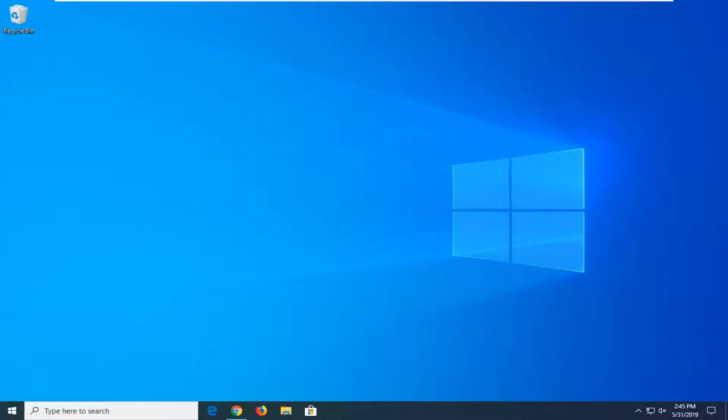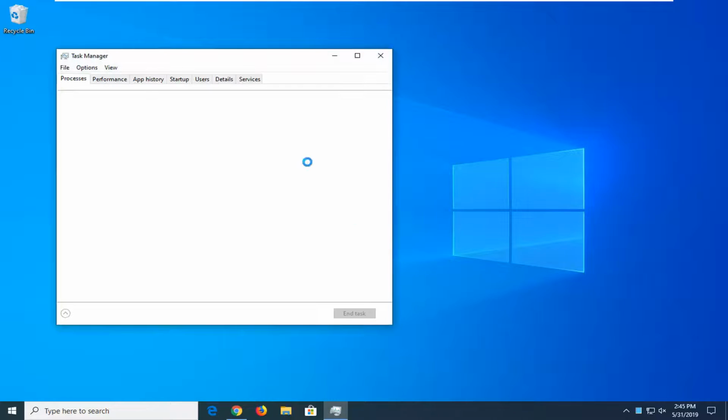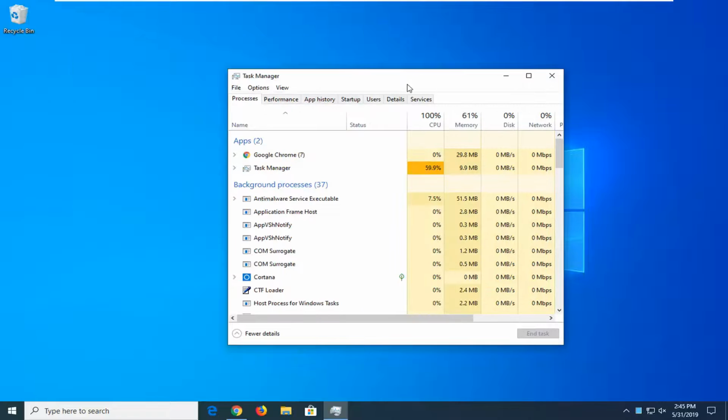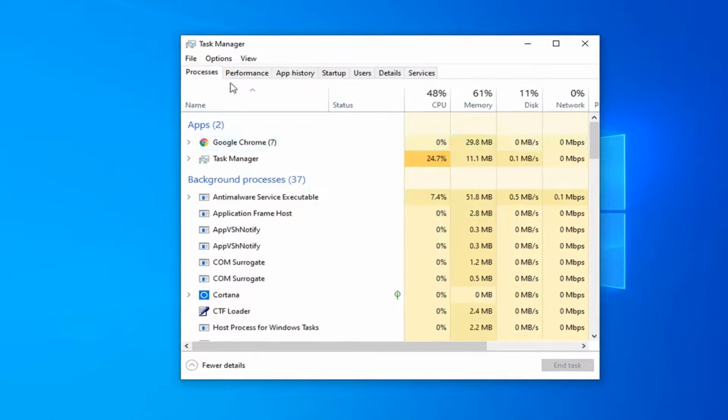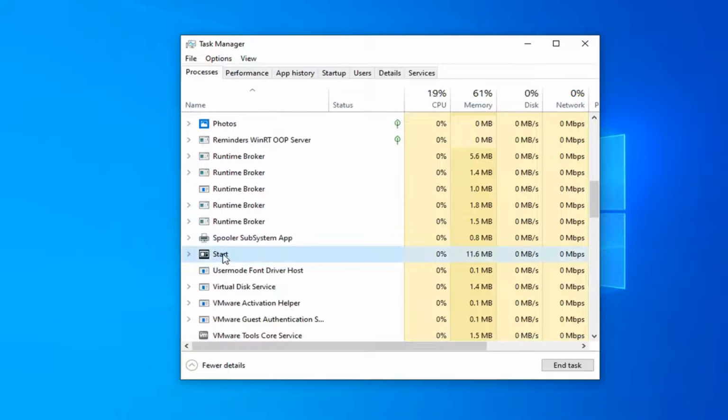So we're going to go ahead and jump right into it, and we're going to start by right clicking on the taskbar in a blank spot and then just select Task Manager as you normally would. So now on the left side here, just underneath process you want to scroll down until you see start, and this is all it is.